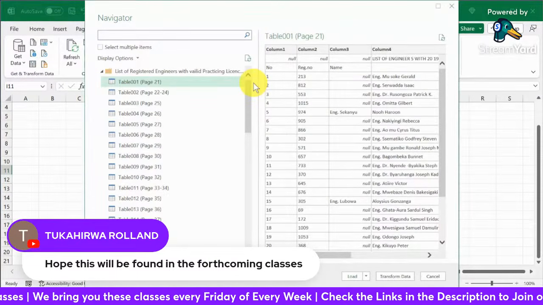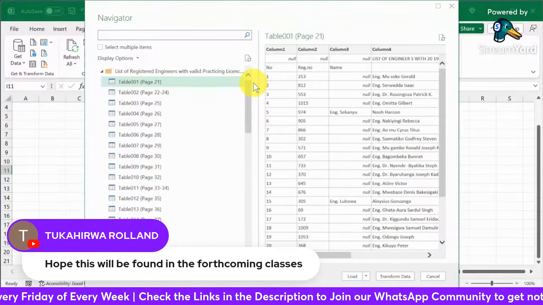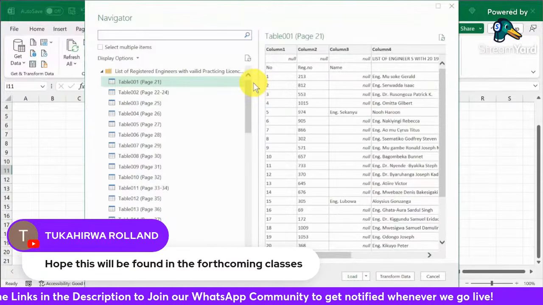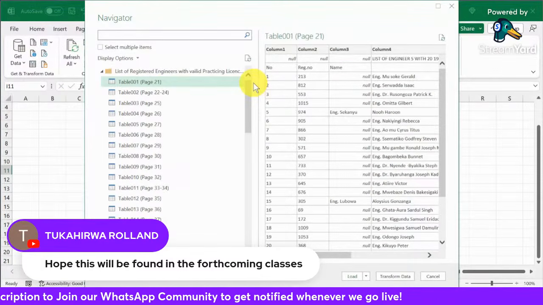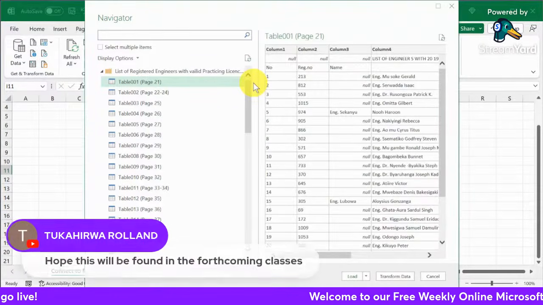So mastering Power Query will really help you, because you will have actually learned a tool that lives in two different applications. So when you move over to Power BI, it will be a walkover for you. Okay. Now let's move forward.